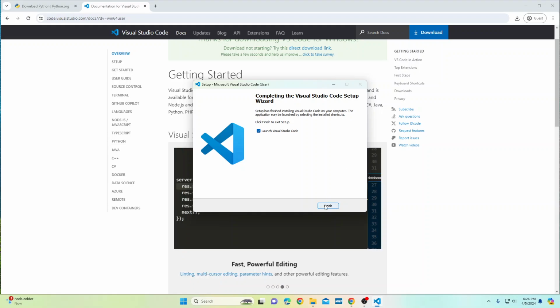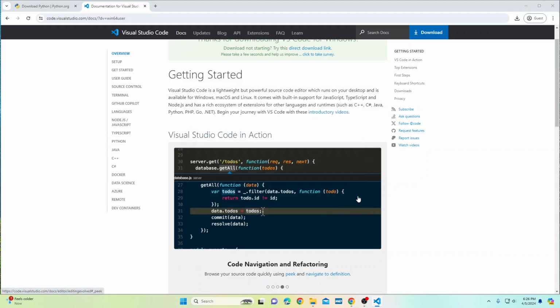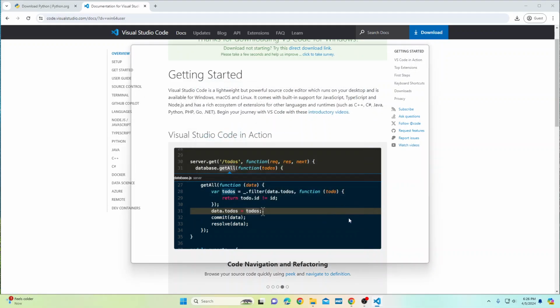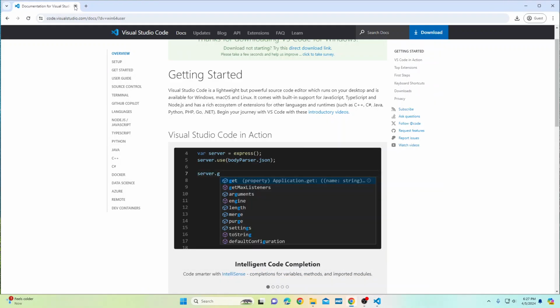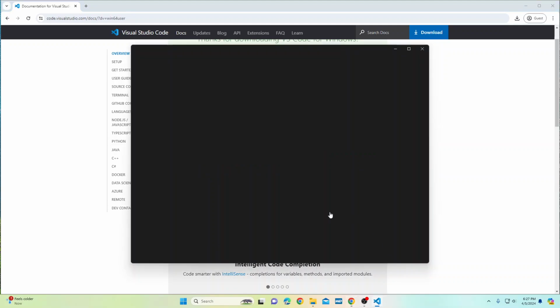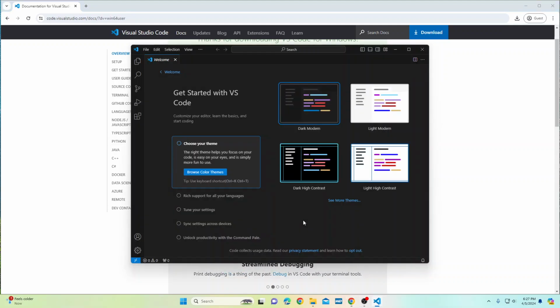Perfect. And yeah, just going through all the default settings should be fine for this. And we'll get this up and running. Looks like my computer's a little slow today. Anytime now. All right, here we go. We have our VS Code up and running.